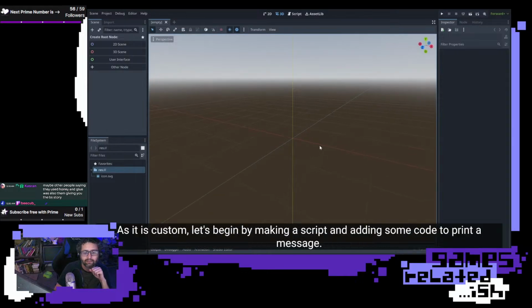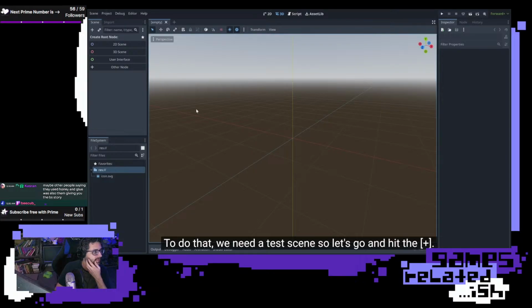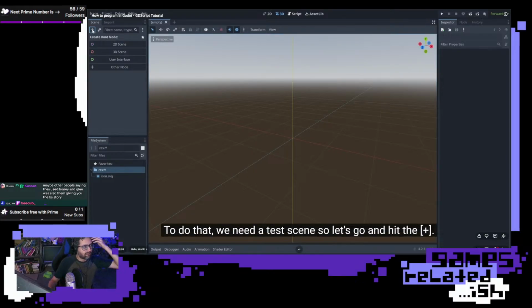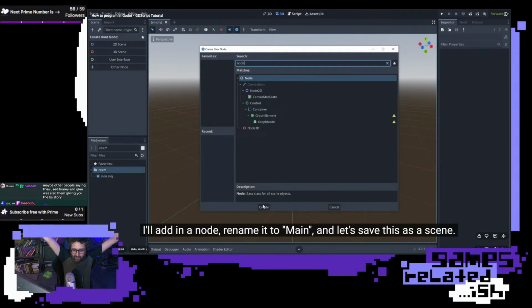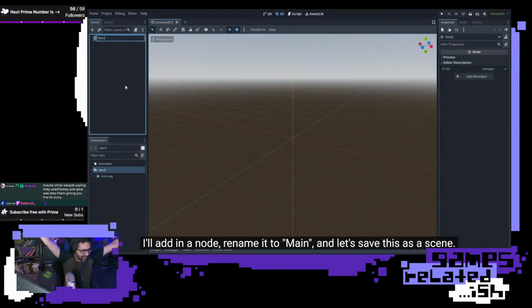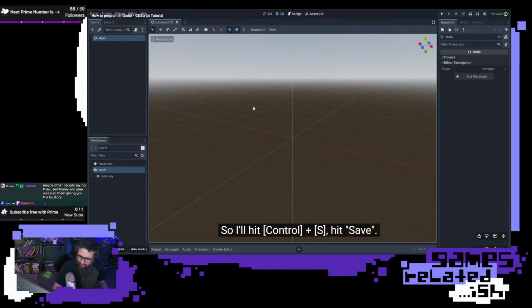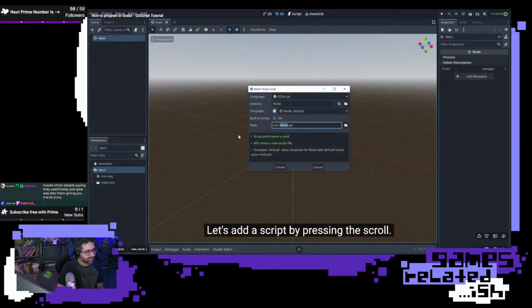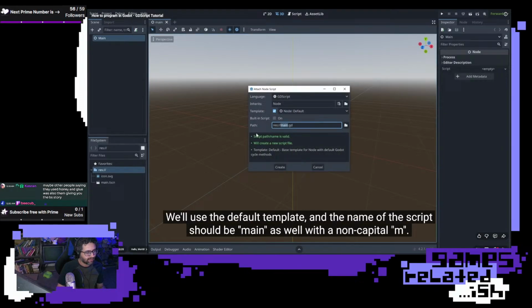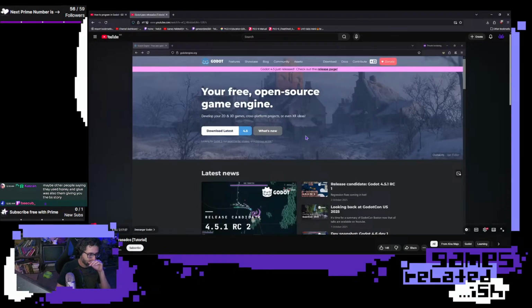Okay, as is custom, let's begin by making a script and adding some code to print a message. To do that, we need a test scene, so let's hit the plus. I'll add in a node and rename it to main, and let's save this as a scene. I'll hit Control S, hit save. Let's add a script by pressing the scroll. We'll use the default template.